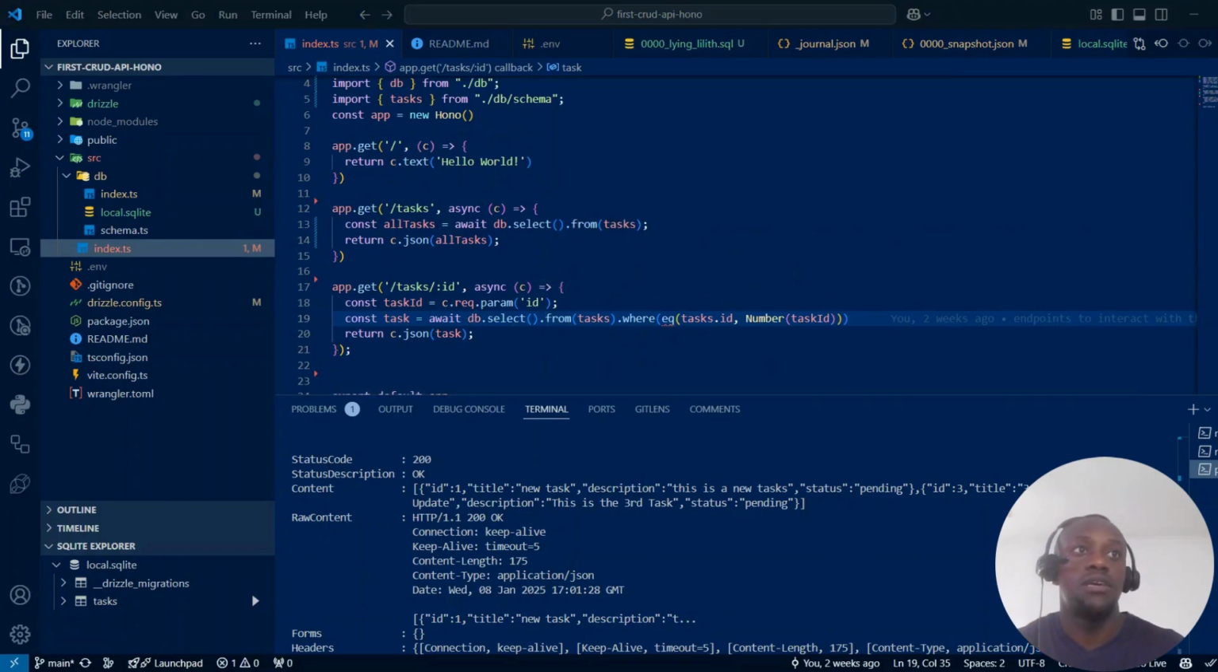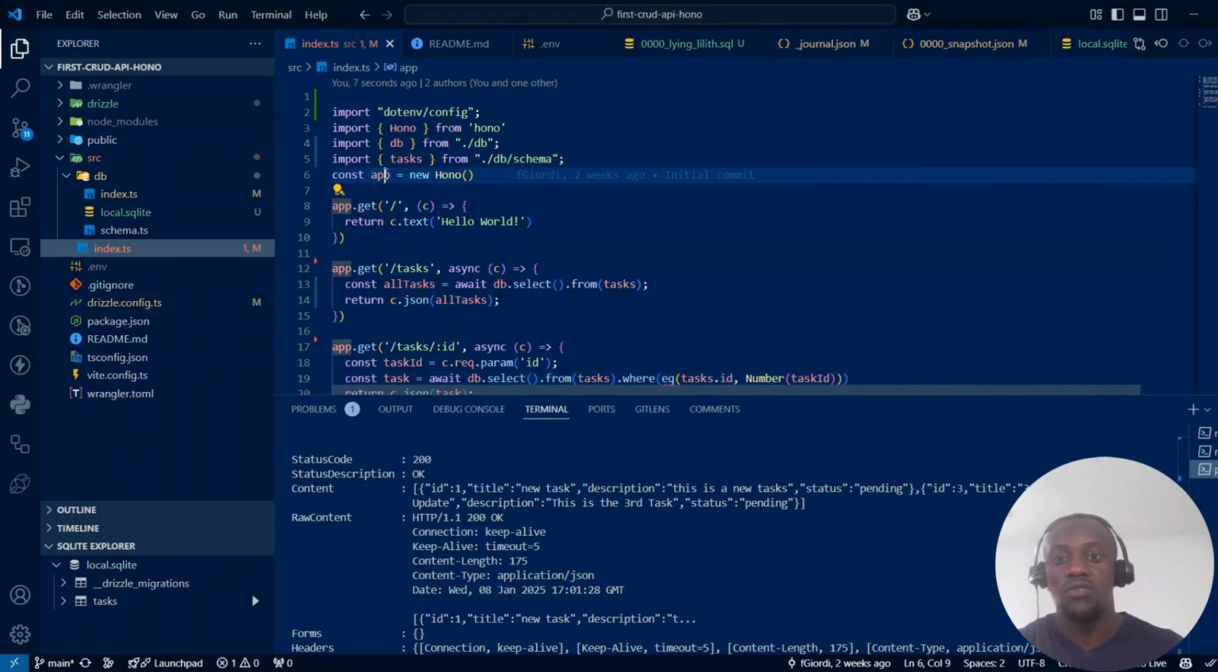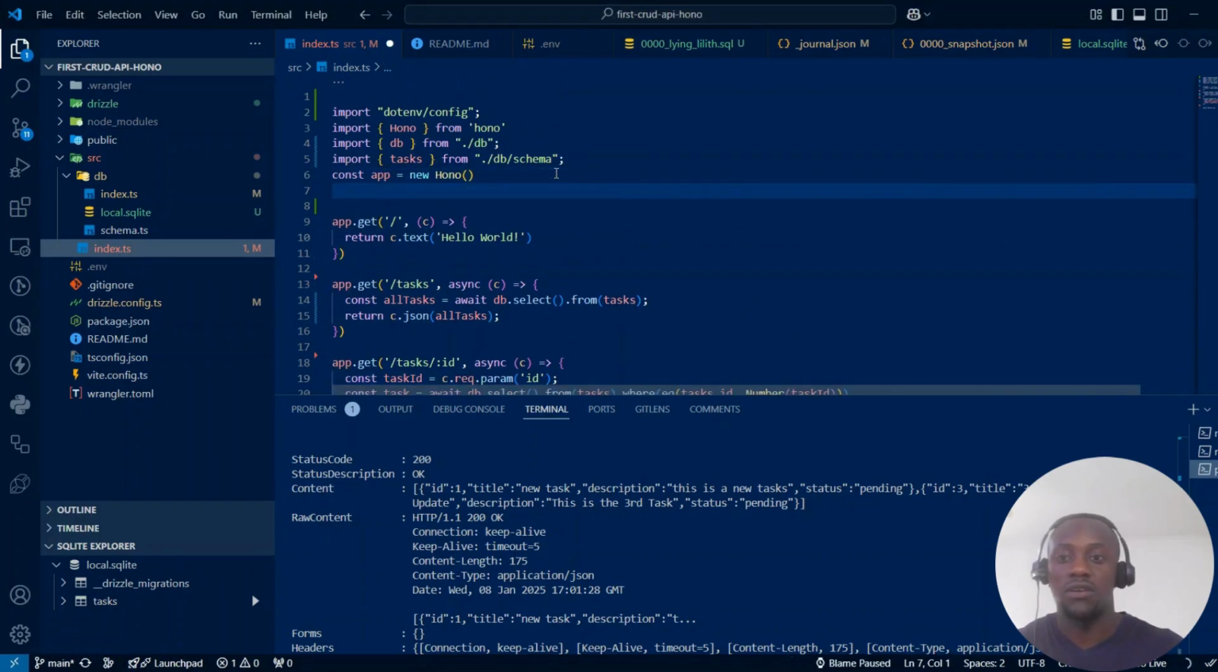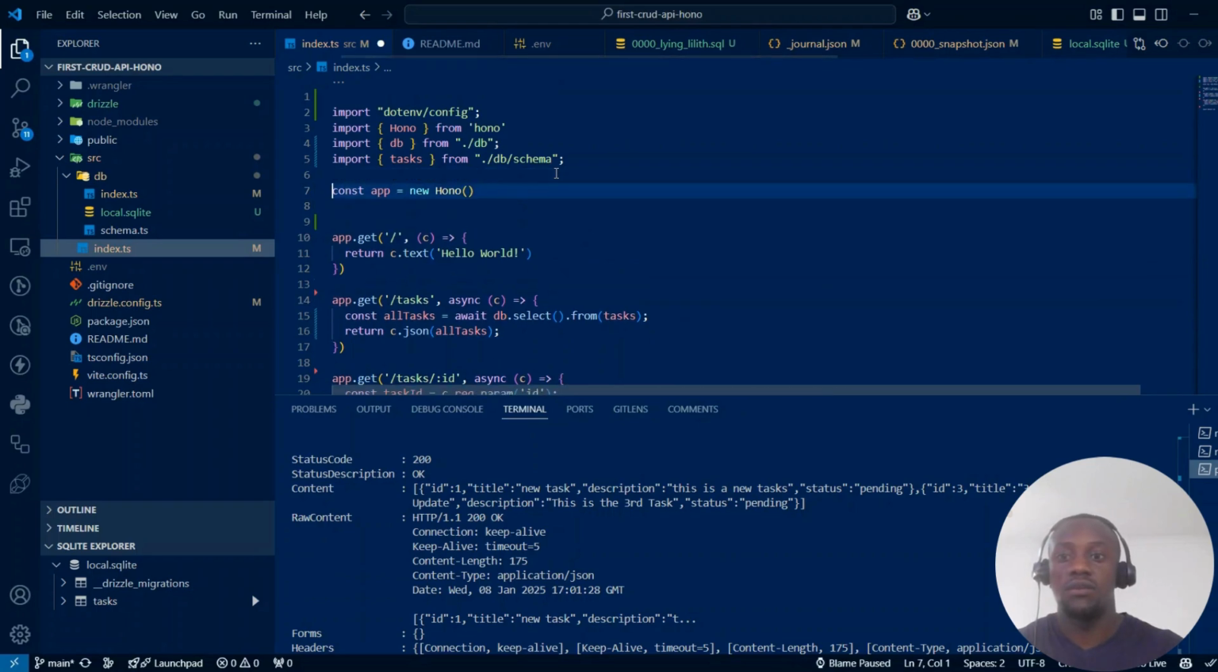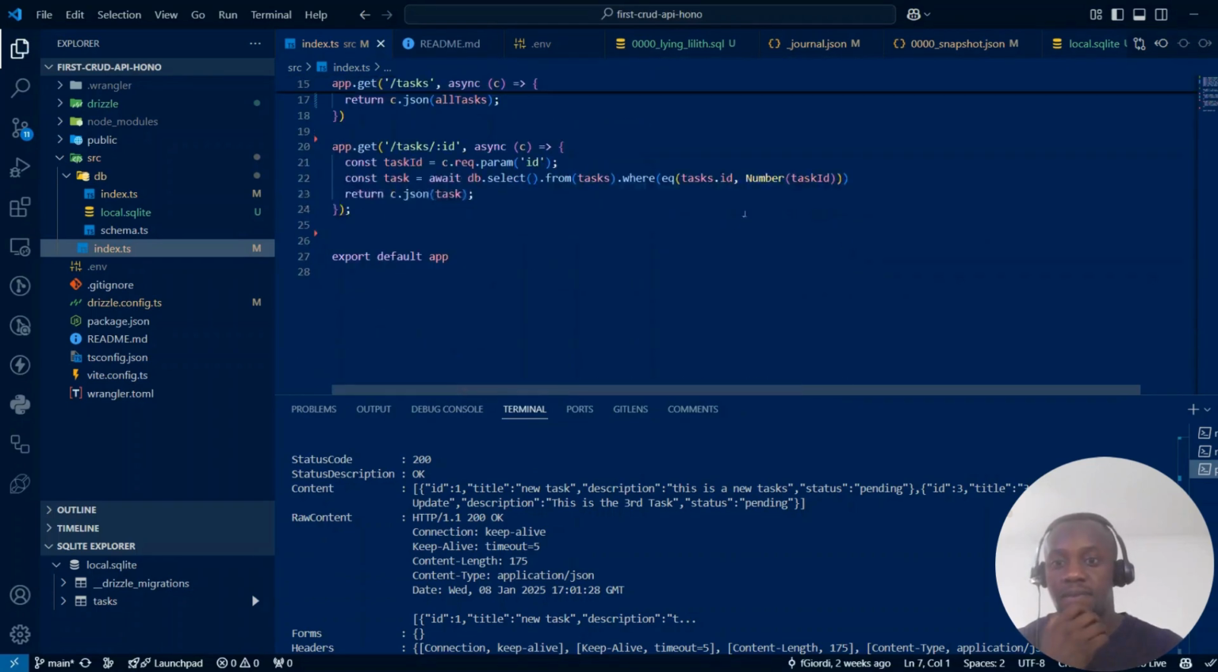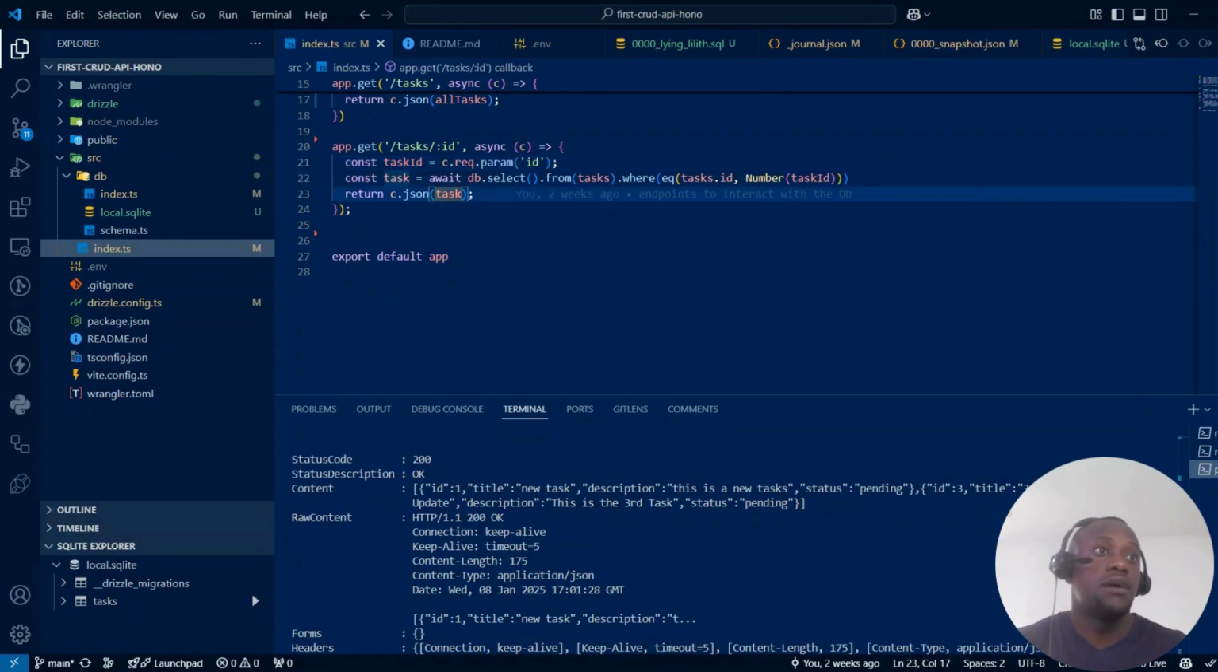I need to copy this from Drizzle Kit to that. This basically is if you want to get one specific task, we ping this endpoint, and then we fetch that one task and display it back to the user. But the interesting one you probably care about is creating a task.